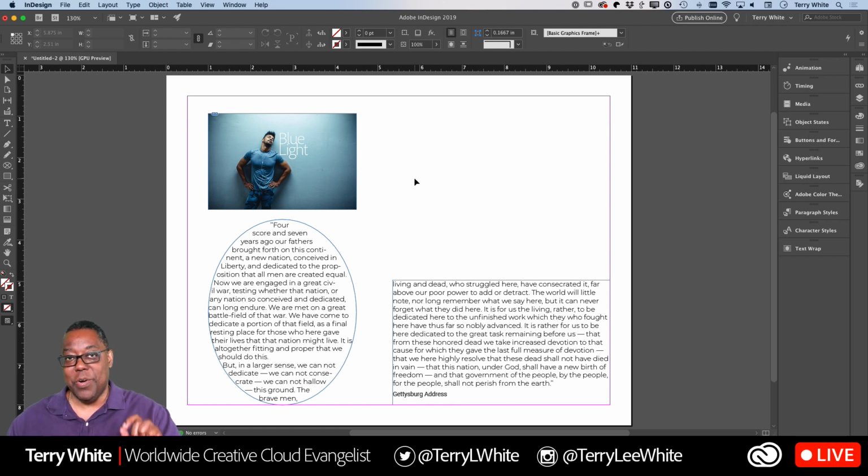So now you know how to create frames. You know how to put your content into an existing frame. But what if you wanted to create the frame on the fly? What if you didn't want to do 2 steps? 2 steps would be draw the frame, put the content in it. But what if I just want to do 1 step? Put the content down and it makes the frame for me. That's the way I probably do it most of the time.